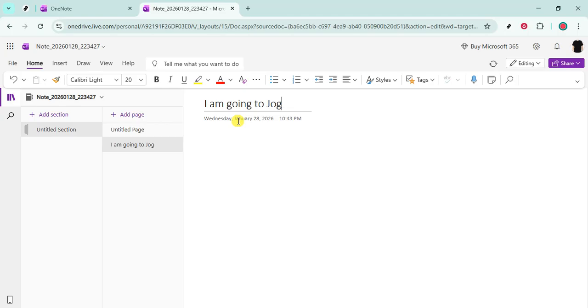OneNote saves your work automatically, so there's no need to press save. If you make a mistake, use undo to step back.